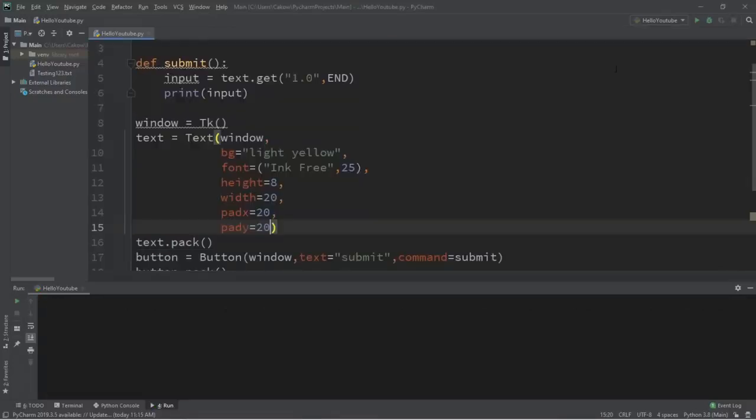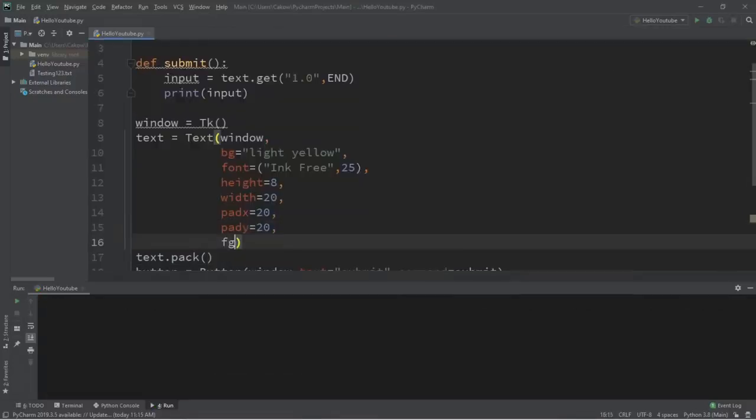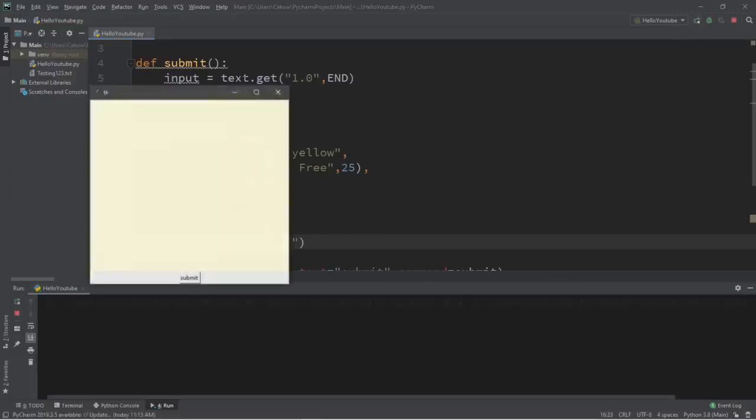Cool. Let's finish this by changing the font color. So that is fg for foreground. Foreground equals, and I'll pick purple because purple is a pretty color. And let's run this one last time.